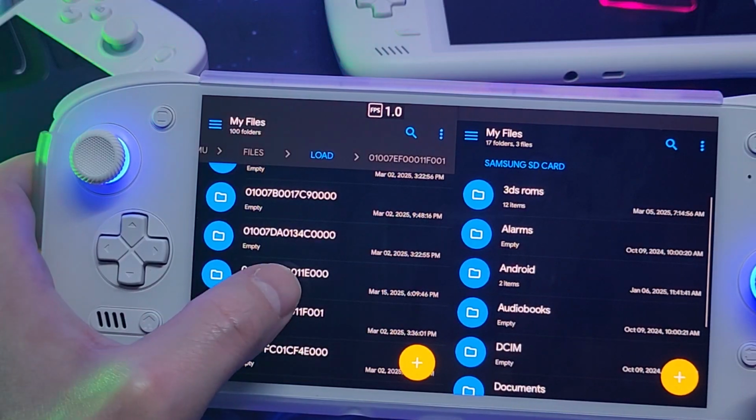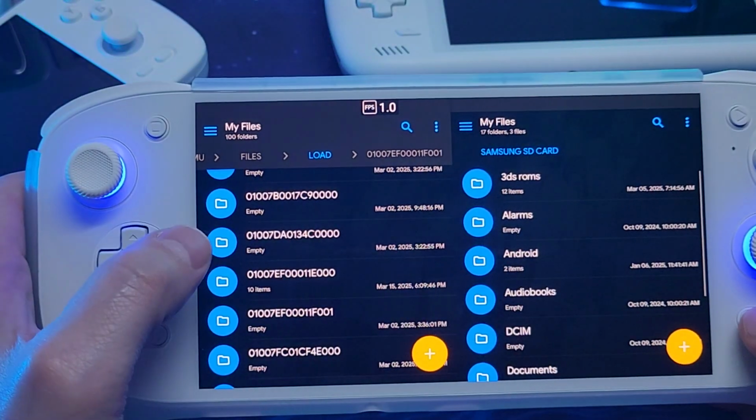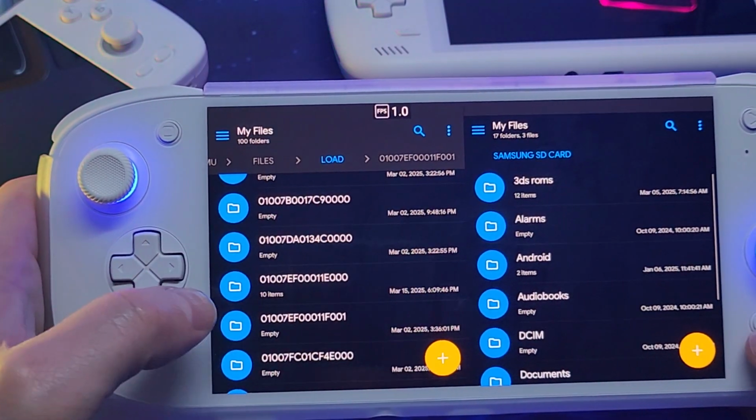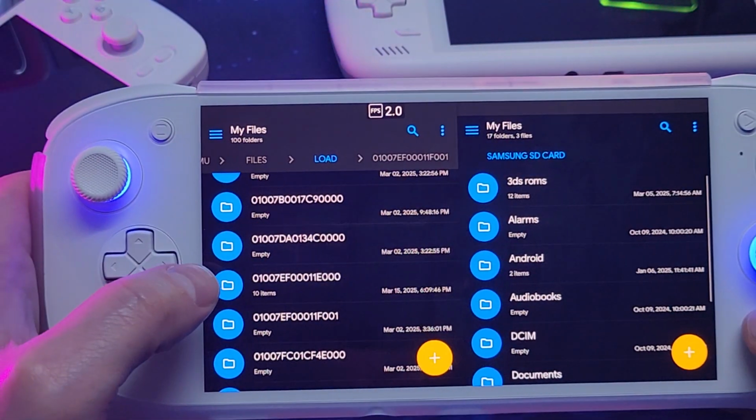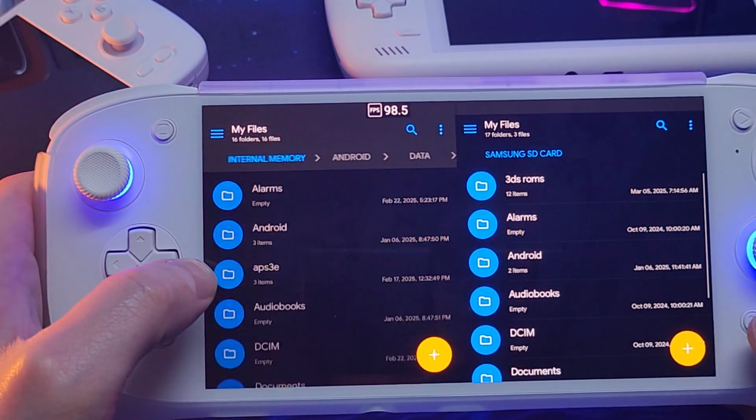There's 10 items. You gotta remember the last 6 digits because you'll have to find it. And I'll show you how you find these files. These are all the games for your folder with the ROMs for Switch. So let's get out of here and I'll show you how to get to it.